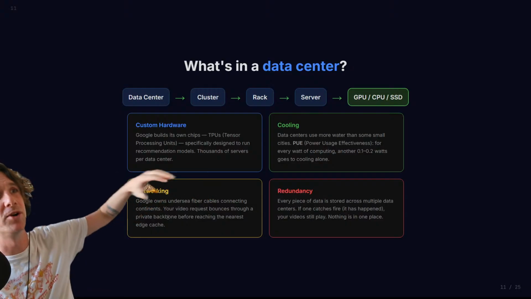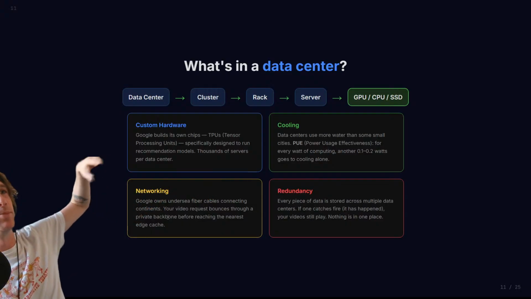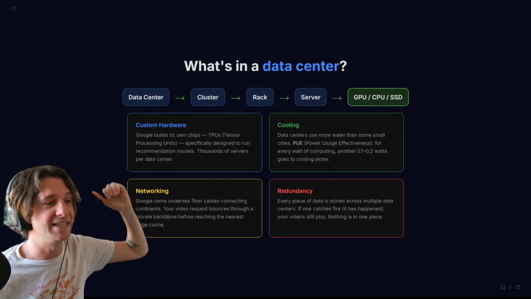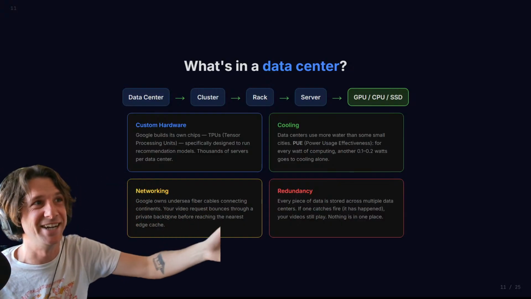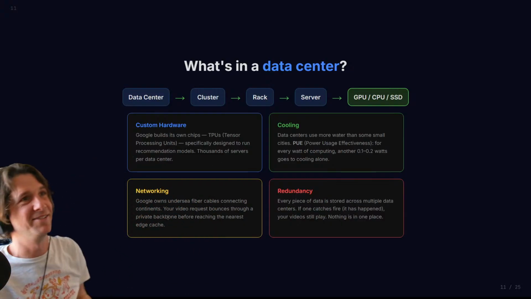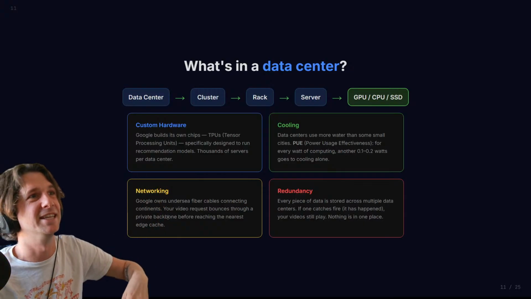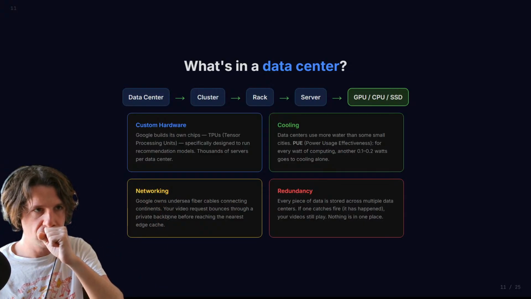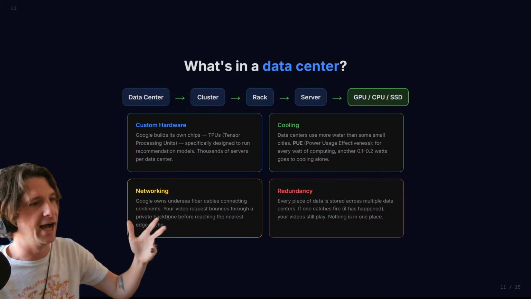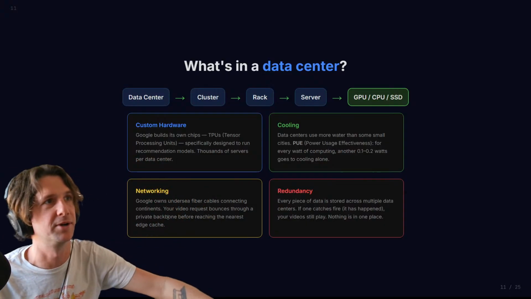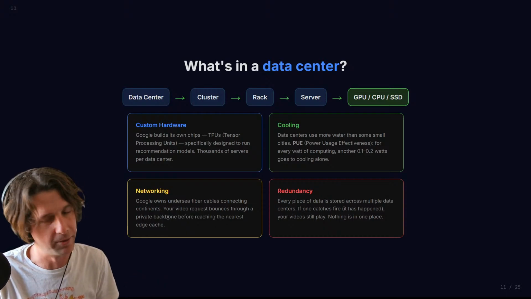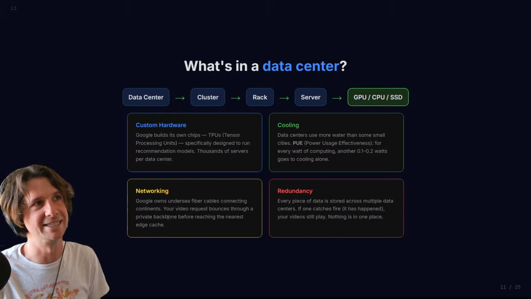So when your video request leaves your browser, it's entering Google's backbone network that's separate from the public internet. Now we're completely privatized. We're routing to the nearest edge cache. And Google doesn't rely on your Spectrum, Comcast, or AT&T core network. It's relying on its own networks, its own cables. That's insane.